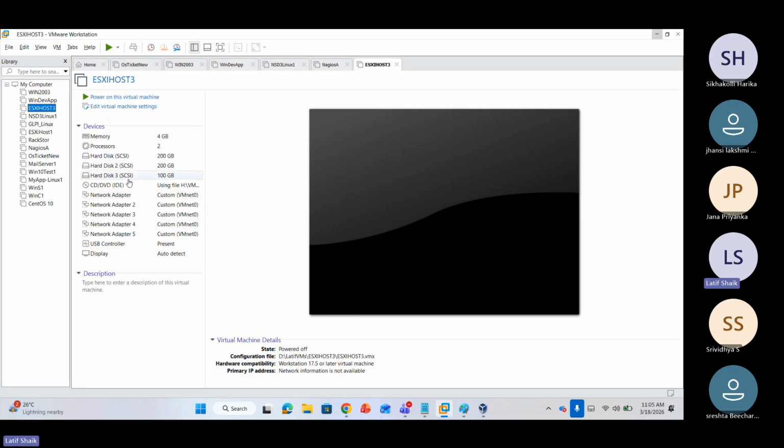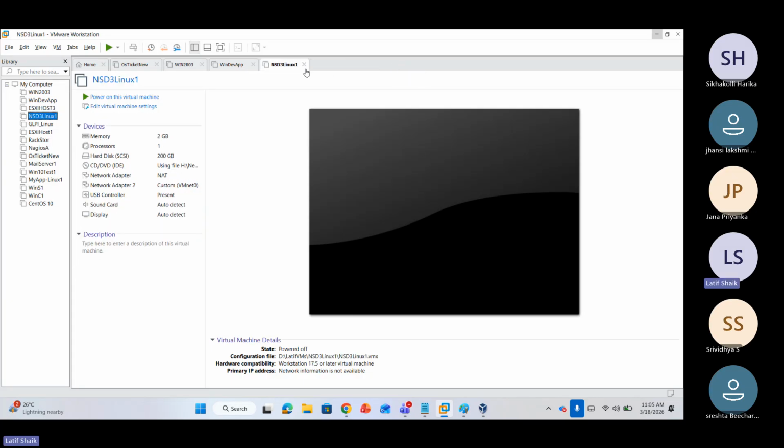See, multiple disks were also attached. 4 GB RAM. However many system resources are required, like processor, RAM, storage, network, we can attach them to the virtual machine also. Okay, that is one advantage.